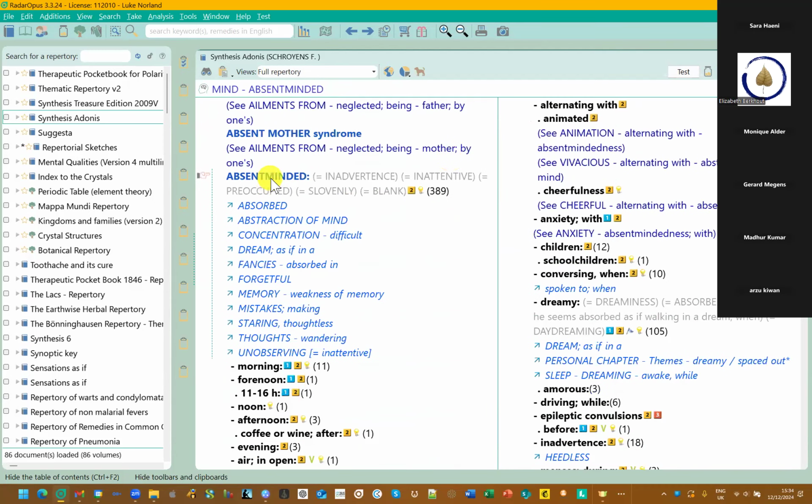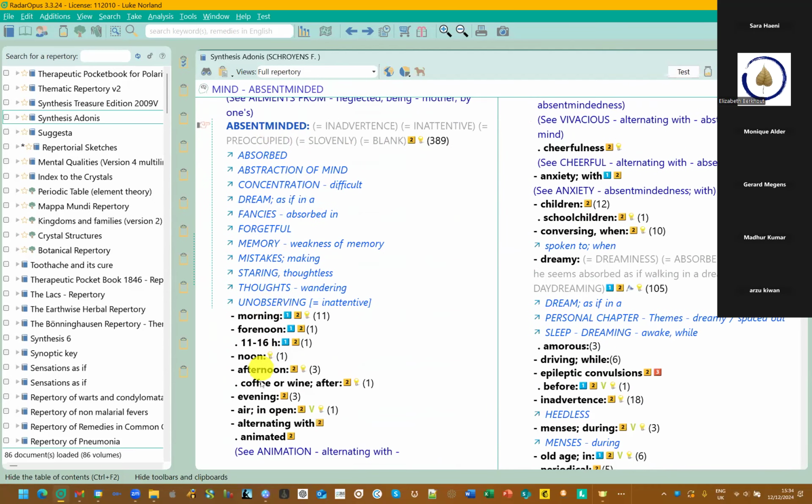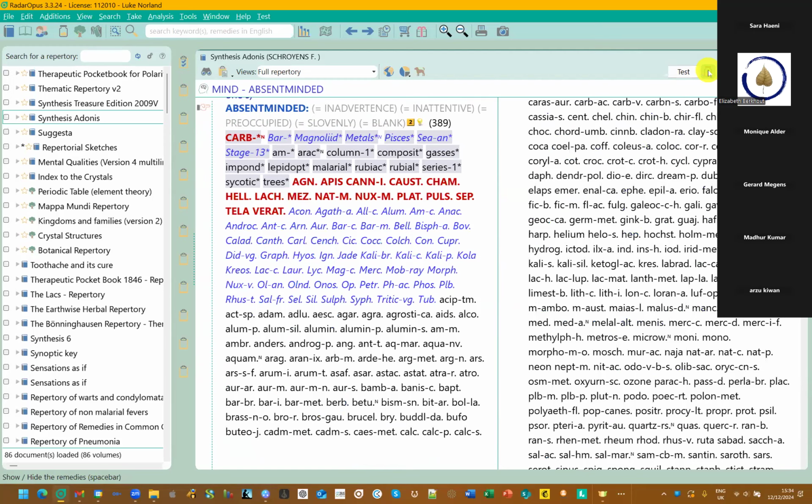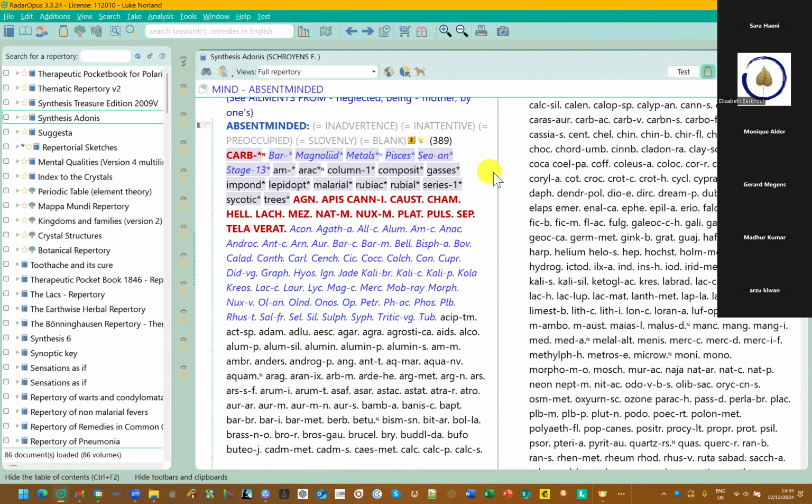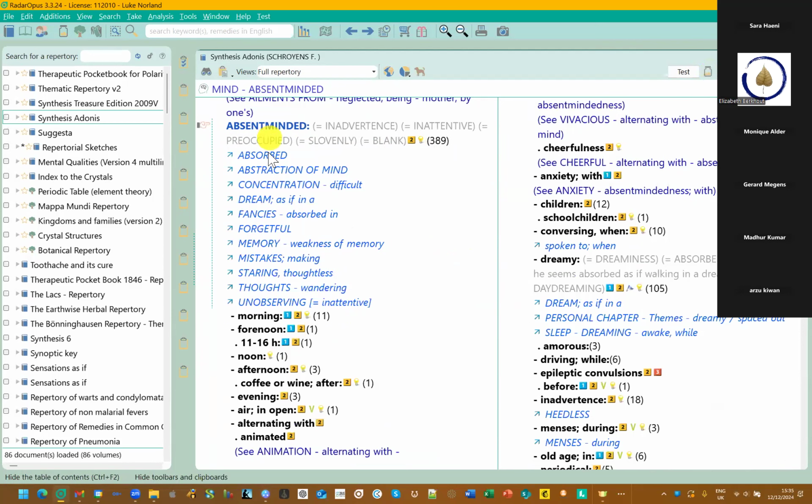See here in absent-minded, it's quite easy to then see the layout of the sub-rubrics, to remind yourself that it always starts with the time modalities before going alphabetical, etc. And yeah, especially if you use cross-references, it's very helpful to remove the remedies. You see, absent-minded has 389 remedies. If you remove the remedies from view, you can quickly see what the cross-references are.